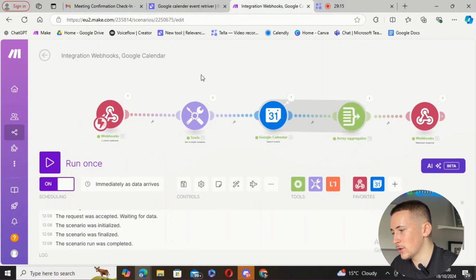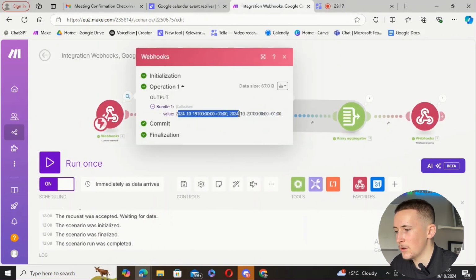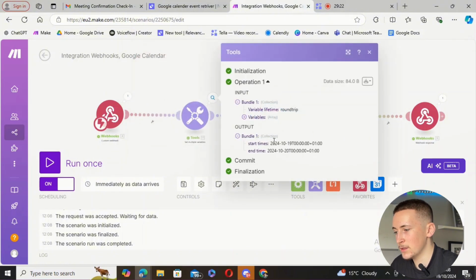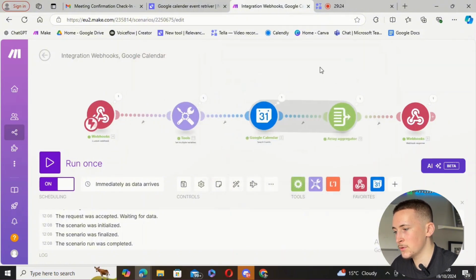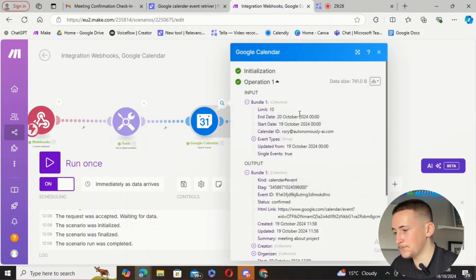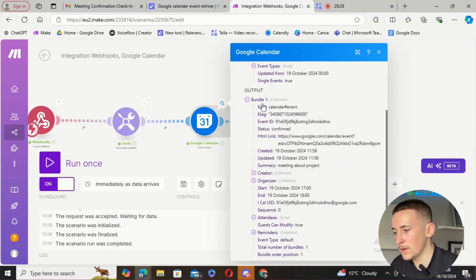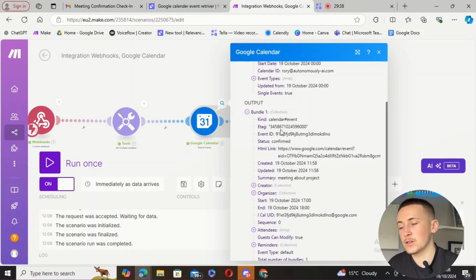You can see this is already triggered. So it sent in this value here, so the 2 times as one bundle, and then we separate them like this, so that they're 2 separate variables. And then this Google Calendar node output all of this. It's just all the events that are happening in that time range. So I think for me it was literally just one, so there's only going to be one thing.